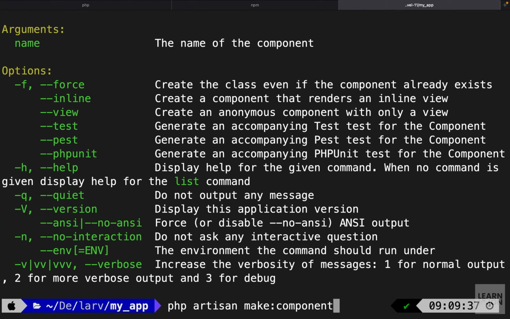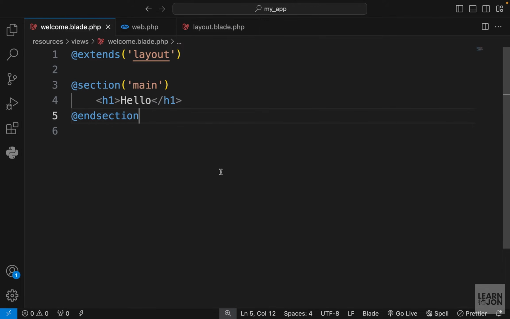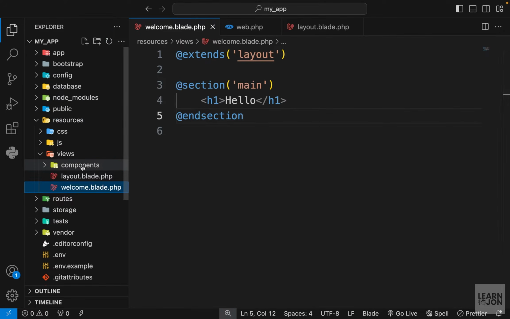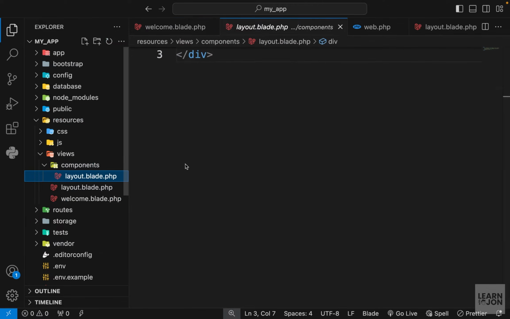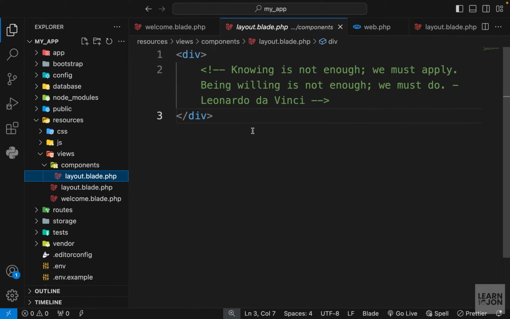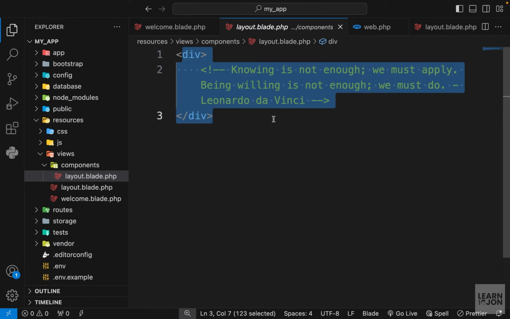So if we run that command again, make component, and give it a name, let's call it layout again, but we want to use the flag view because we don't want the class. We want to make an anonymous component. And press enter, go back to the project. Under resources, now we have this components folder with this layout blade template in it, and it has nothing but a div. So this is basically an anonymous component.